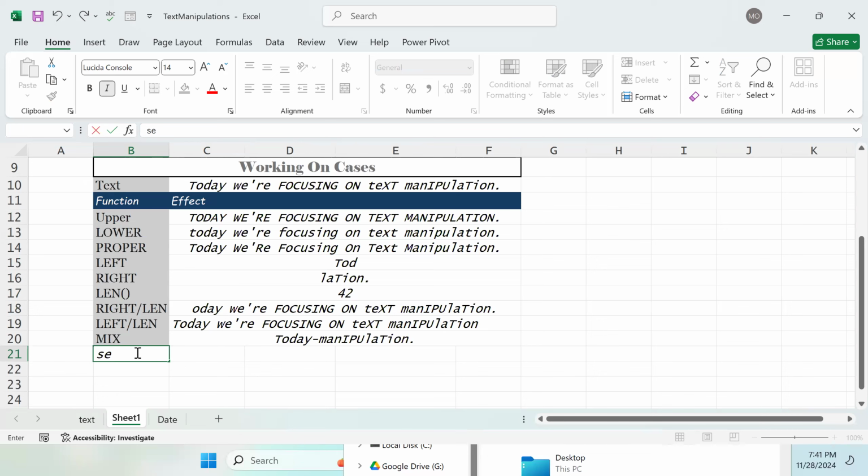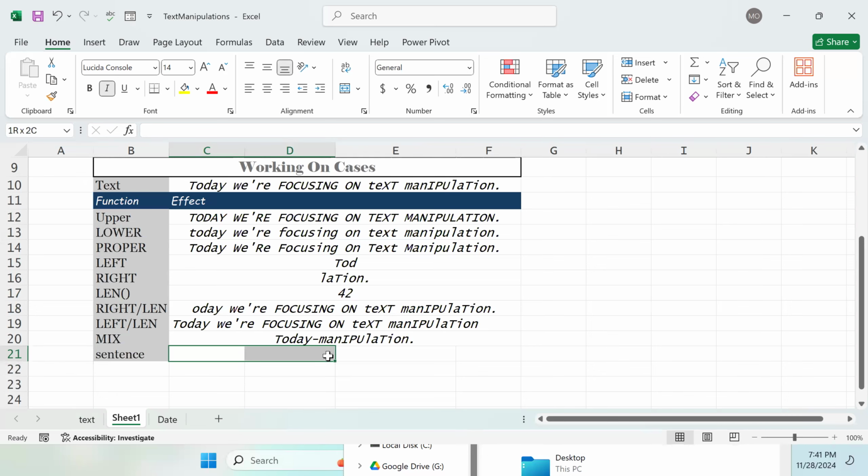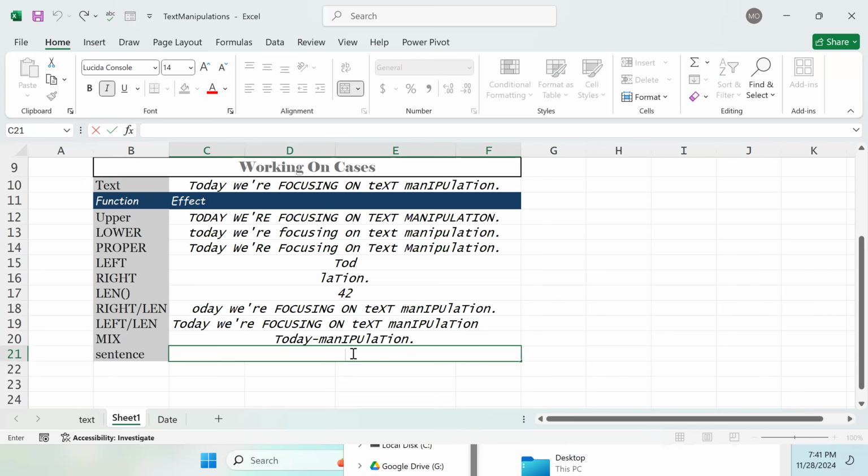Okay, sentence case, right? So how do we go about it? Yes, sir. Okay, here I can type equal left. Left, then in bracket we highlight it. Then I think we're going to use 1 to say that we are selecting only the first letter. Okay, so comma, then 1. All right. Then close. Then we are going to put the sign.